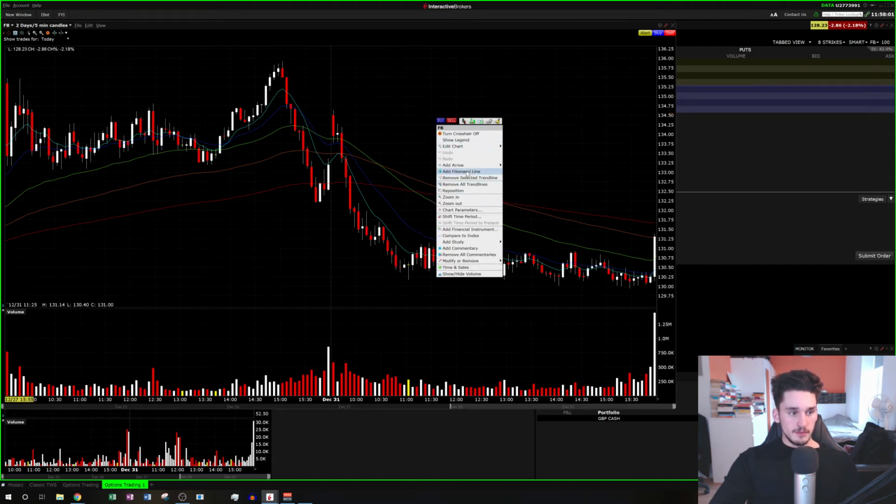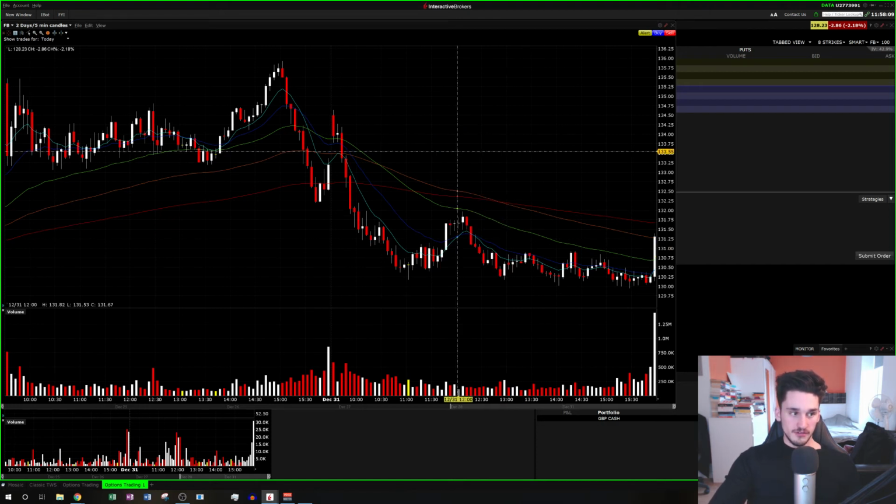You also have a Fibonacci line you can add, zoom in and zoom out, remove all the trend lines, add a study. Like I said, this is completely fully customizable.